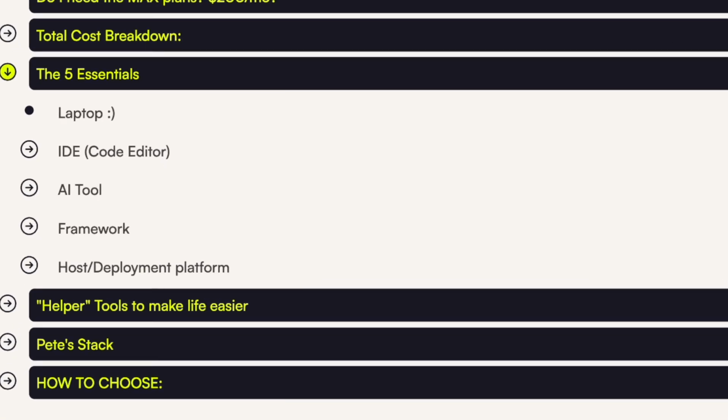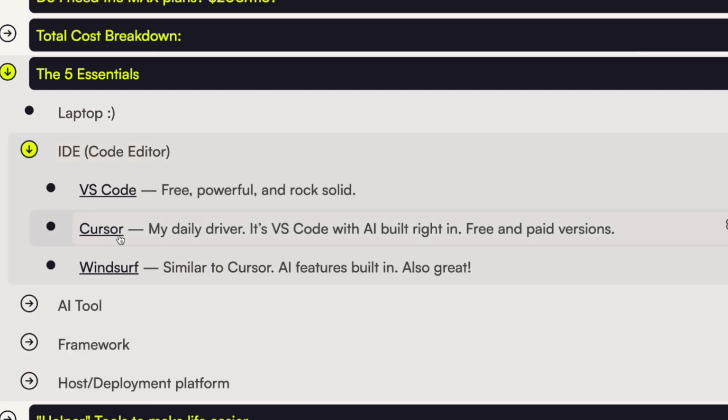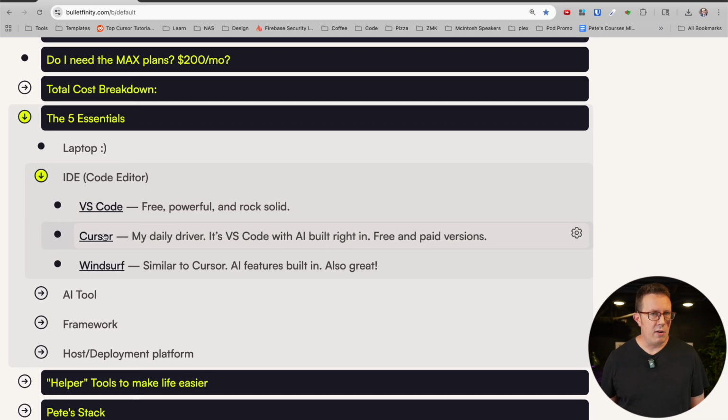You could do a little bit with mobile only, by the way, but no, you really need a laptop or a computer. Number two, a code editor. We've already discussed in a previous video what this is. I use and recommend Cursor. It's my favorite. It's basically a clone of VS Code, which has been around for decades, by the way, and is absolutely free, but it's just more powerful with AI.